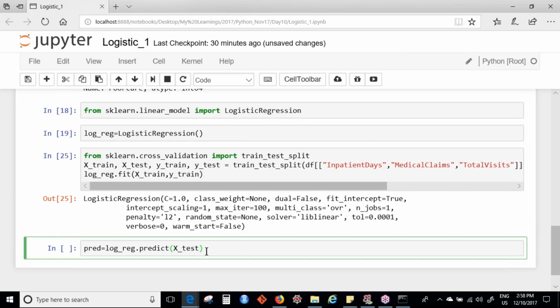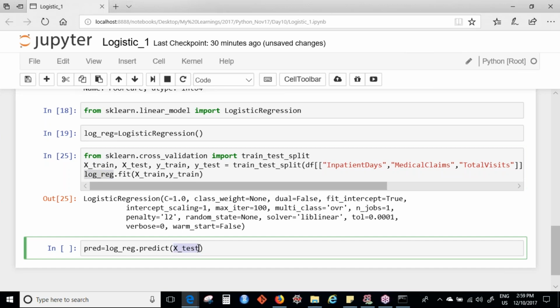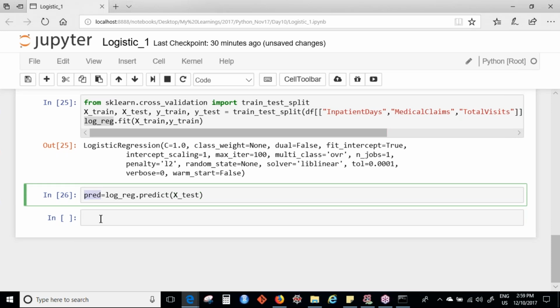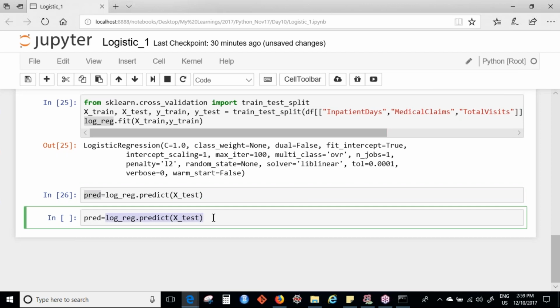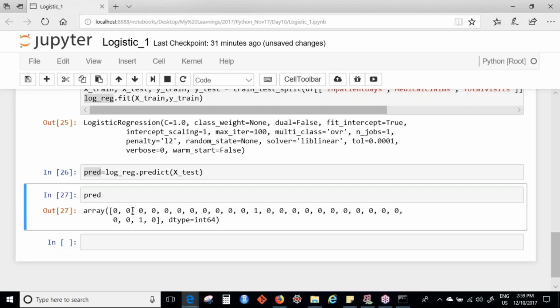So I'll make a prediction on my test data now. With log reg, I'll take the object which I created for logistic regression and use the predict function on that, and I'll give the independent variable as input. I'll run this, so all my predictions will go inside pred. If I see my pred now, you can see they are zeros and ones, because it has made predictions as zeros and ones.